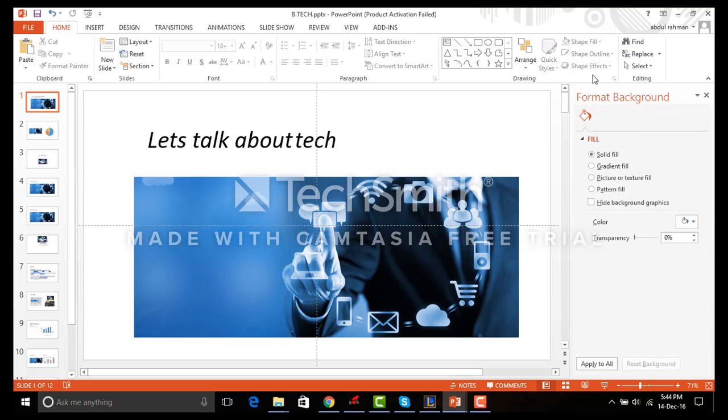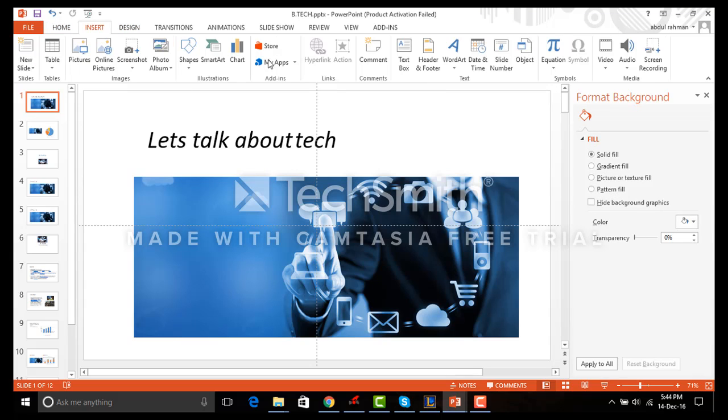If you want to add a video or audio, that is also very easy. Just go to the Insert tab, go to Video, and you can add online videos or video on your PC. You can also add audio. You can also do screen recording. There are a lot of options available with PowerPoint 2013.